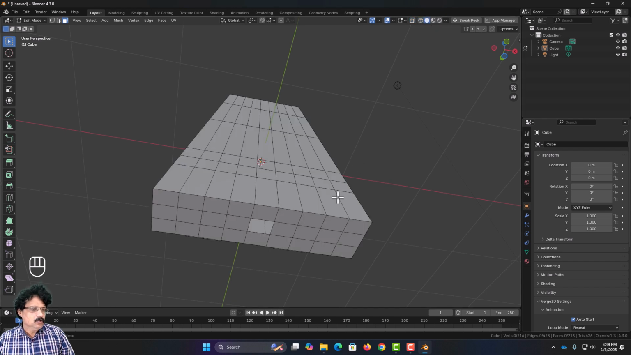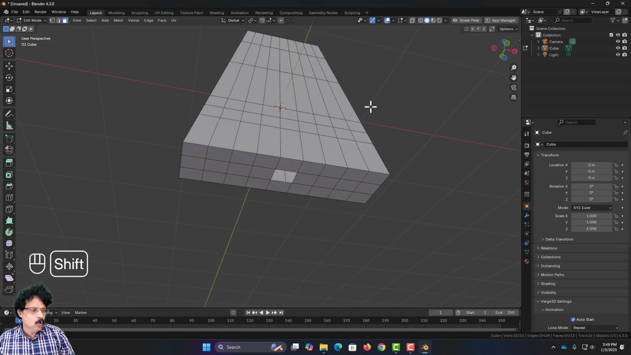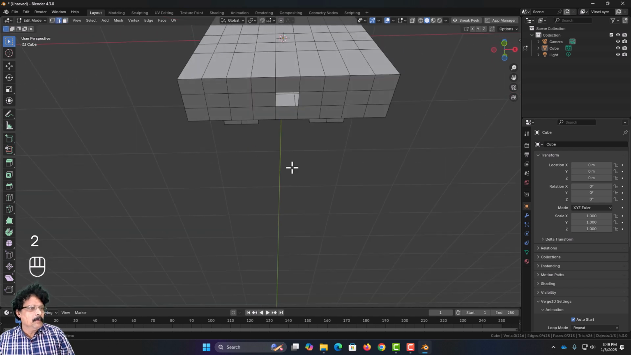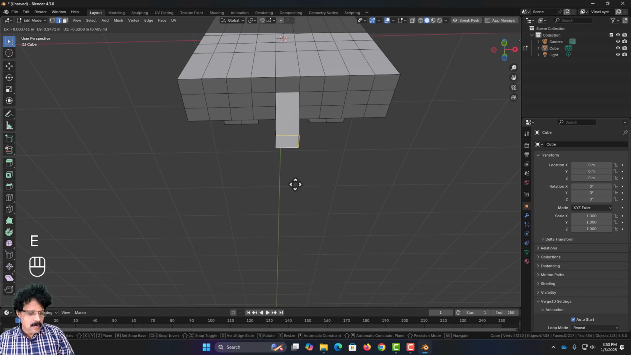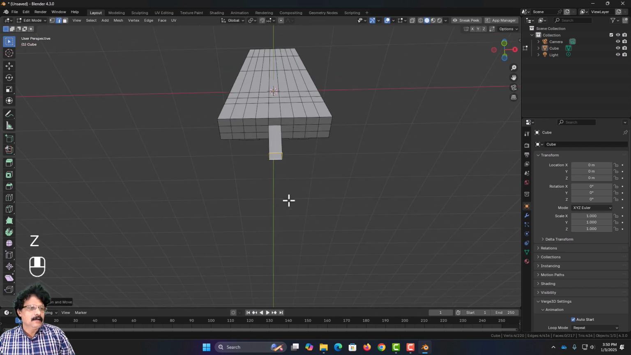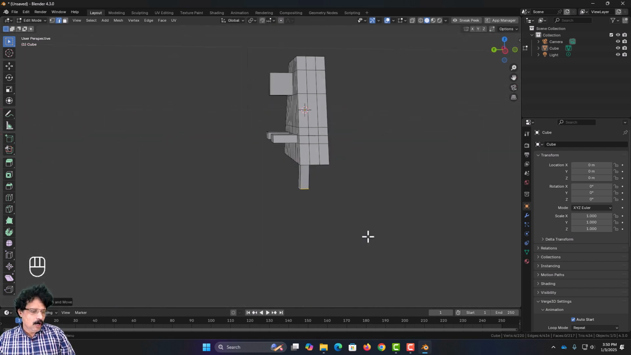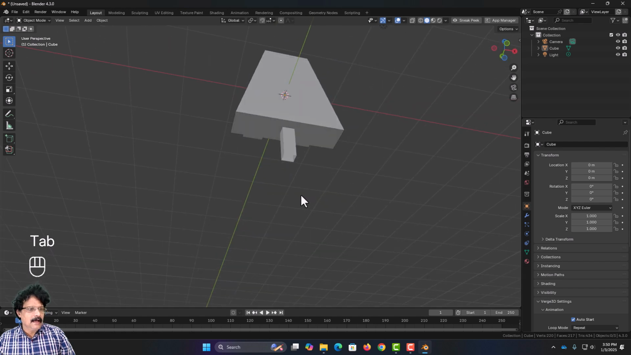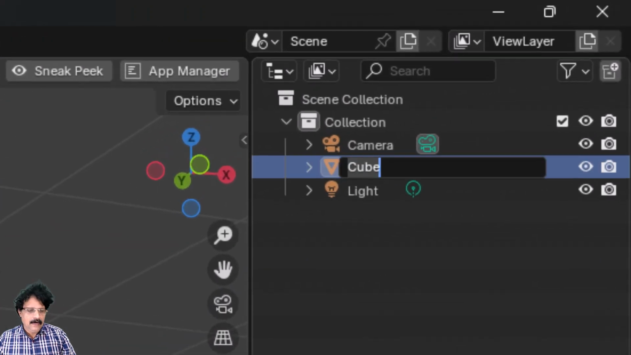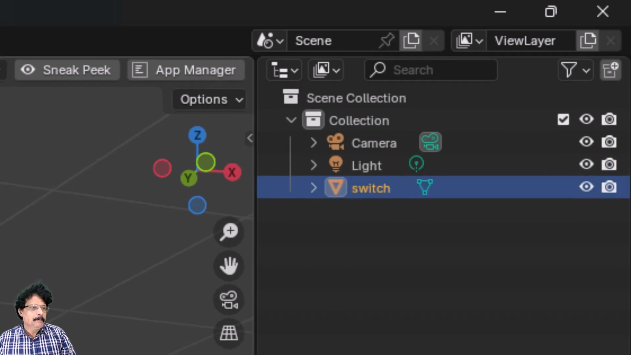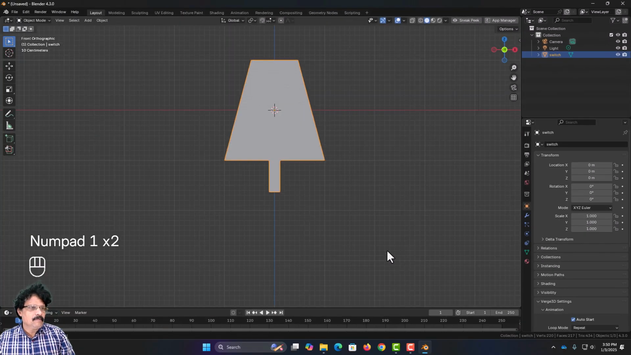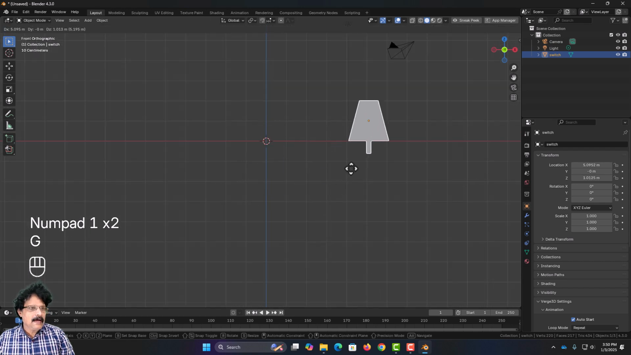I will come into solid state. So I got a hole here like this. Press 2 and come into edge selection mode. Select this edge, press E, Z and extrude it like this. So I got a structure something like this. I am going to come over here and I will call this the switch. So I will press numpad 1, come into the front view, and I am going to drag and place this switch somewhere here.